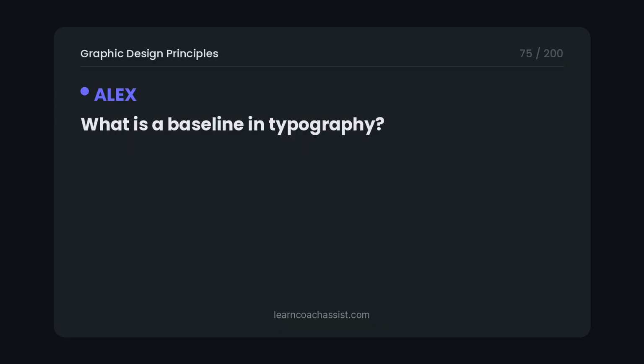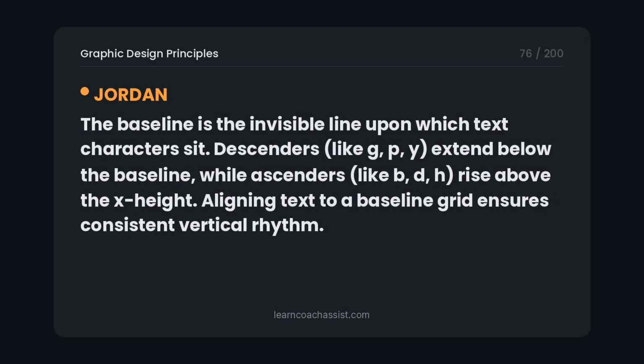What is a baseline in typography? The baseline is the invisible line upon which text characters sit. Descenders, like G, P, Y, extend below the baseline, while ascenders, like B, D, H, rise above the X height. Aligning text to a baseline grid ensures consistent vertical rhythm.